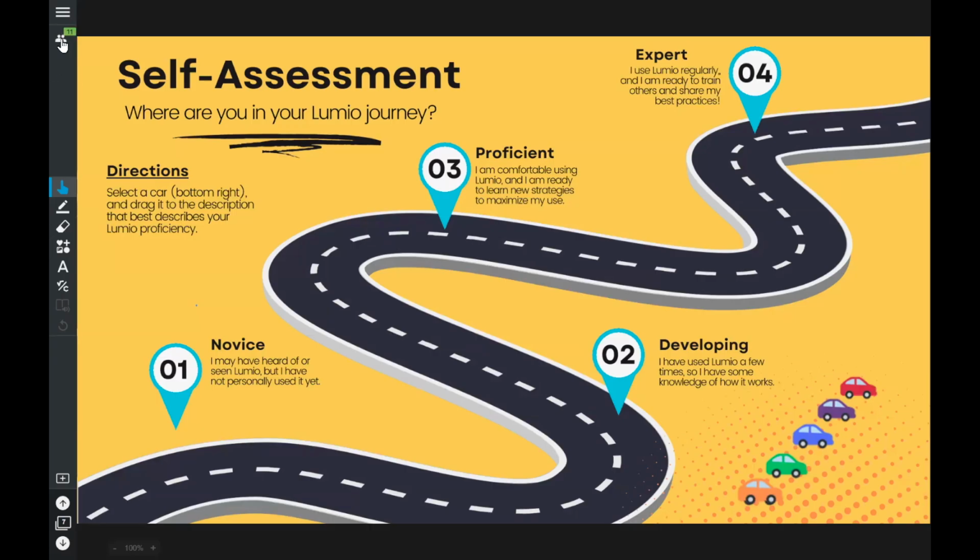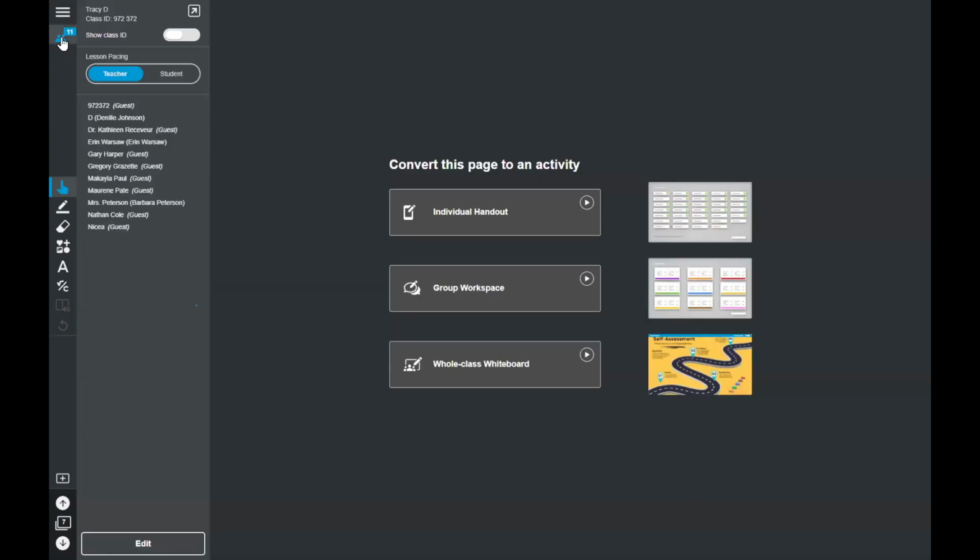So what I'm going to do is in the little people icon here, I'm going to click on it and I get three options. Okay, I'm going to explain those three options real quick. So I can take any slides, any PDF, and I can turn them into an individual handout, which is just like me handing a worksheet out to each and every student in my classroom. So each student is going to get their own workspace in Lumio.